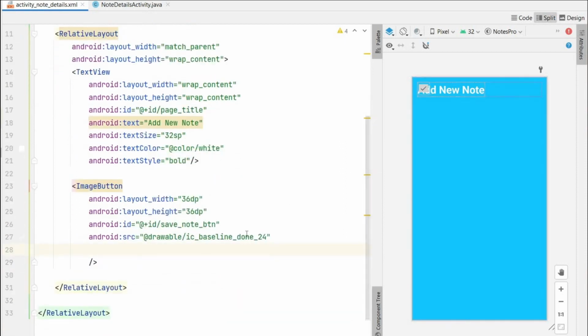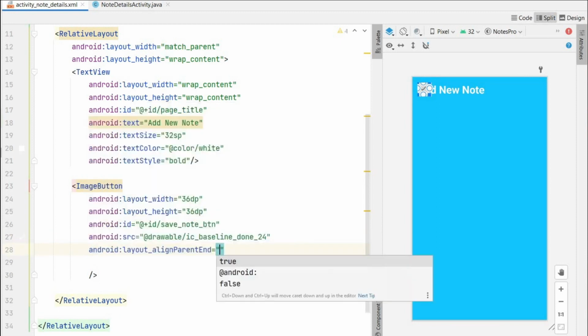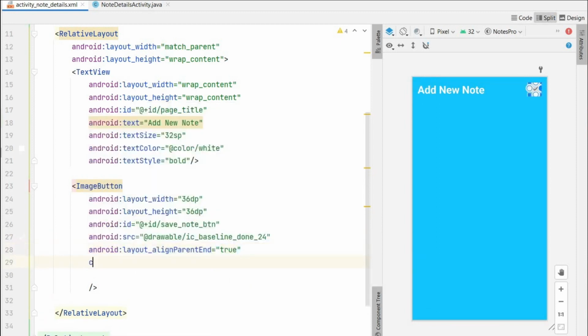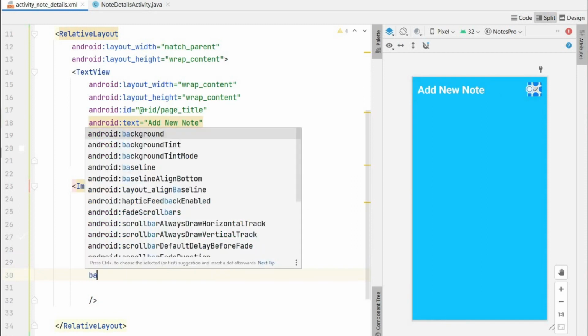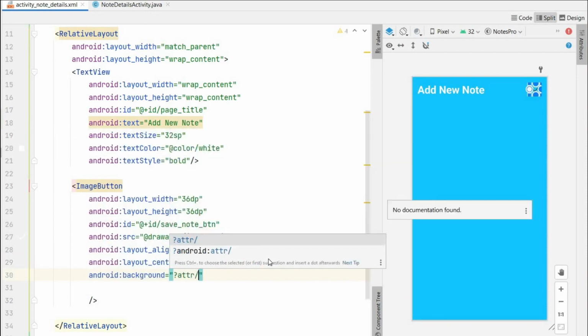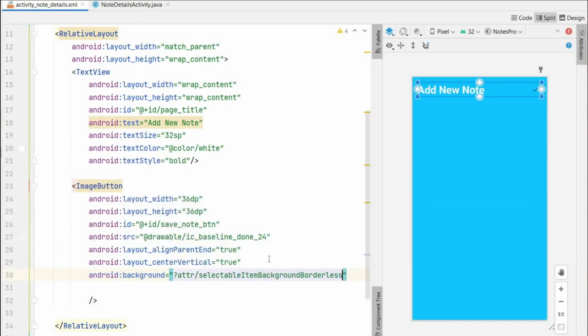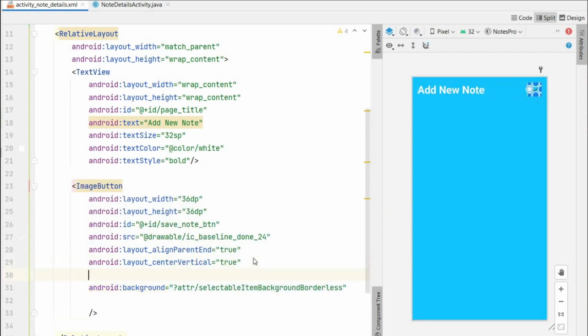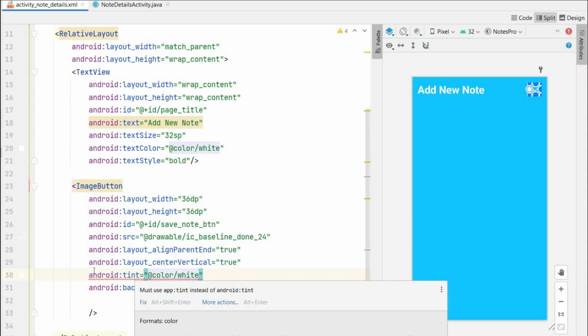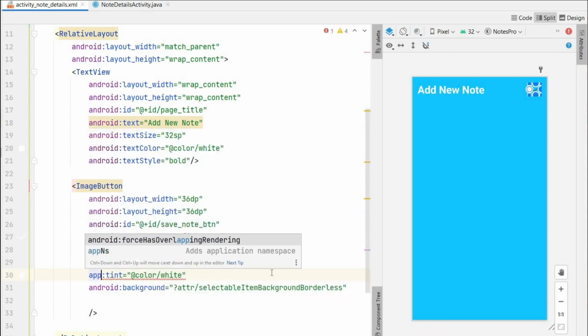I will move it to end. So align parent end will be true and it should be center. So center vertical will be also true. So we'll remove this background also. For that we will use a selectable item background borderless. So background will be at selectable item background borderless. So as you can see border is gone. We can change the tint to white. So it is saying we have to use app tint instead of Android tint. So I will use app tint.